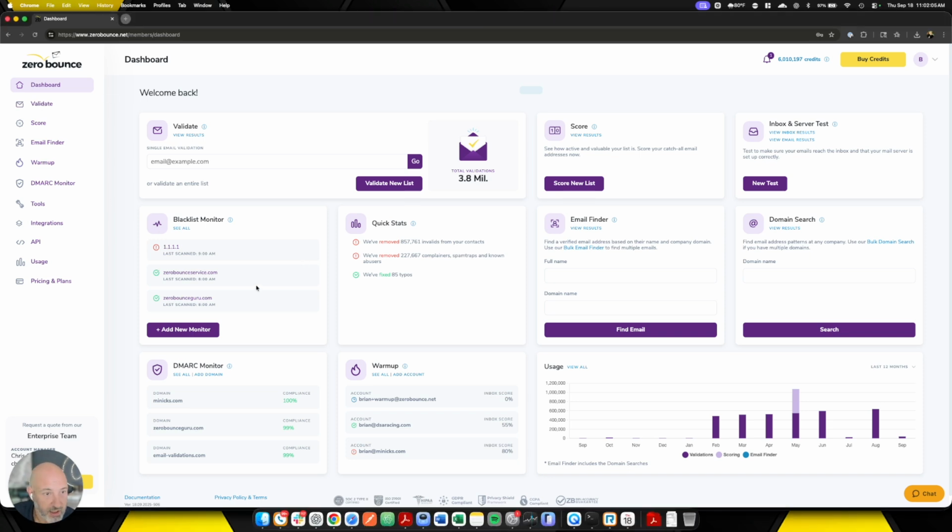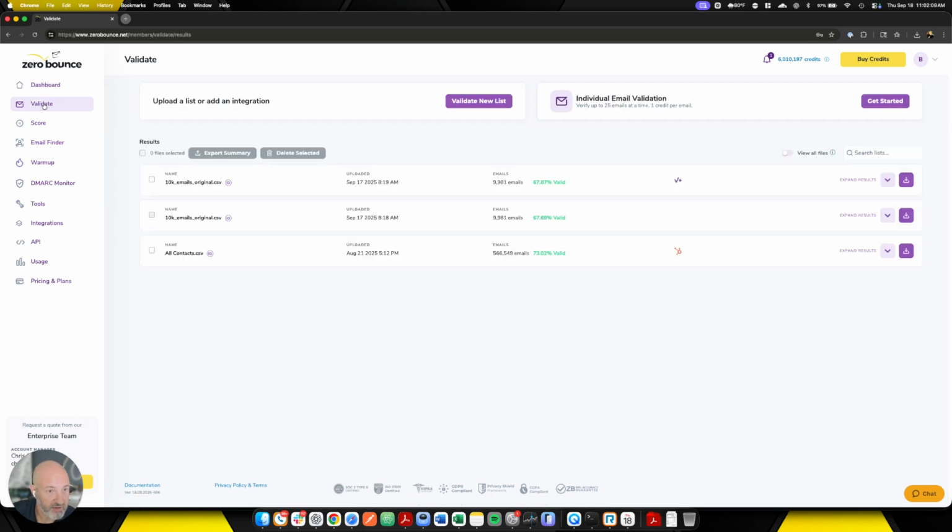So once I'm logged into ZeroBounce.net, I will go ahead and navigate to the validate section. In here, I will be presented with a few different things: the ability to upload a list. I can also do validation for up to 25 emails at one time. And I'll also see all of the previous validations that may have taken place on my account.